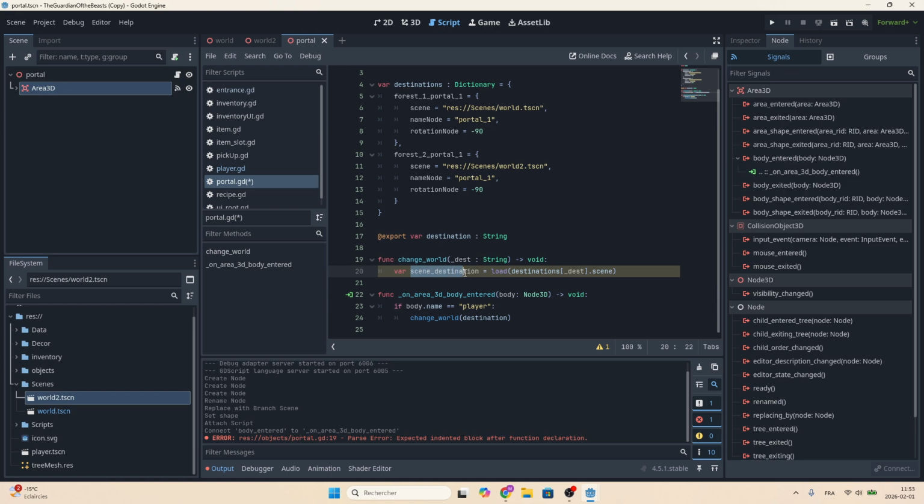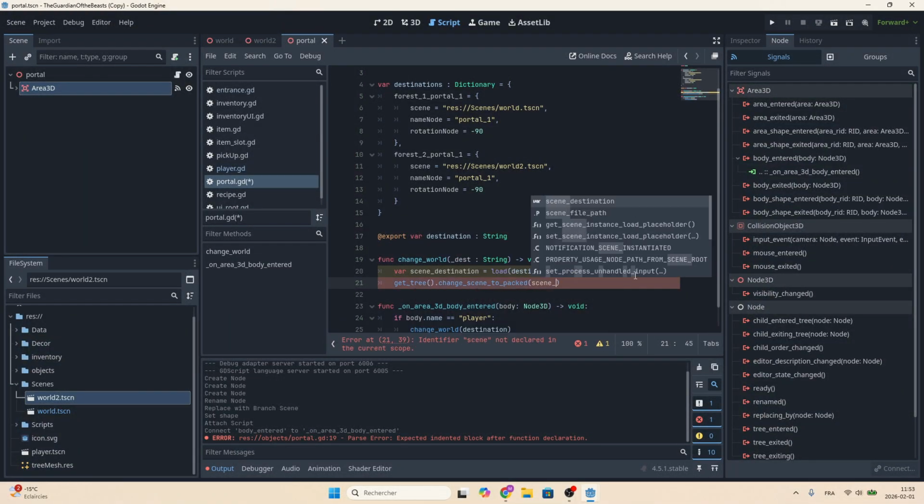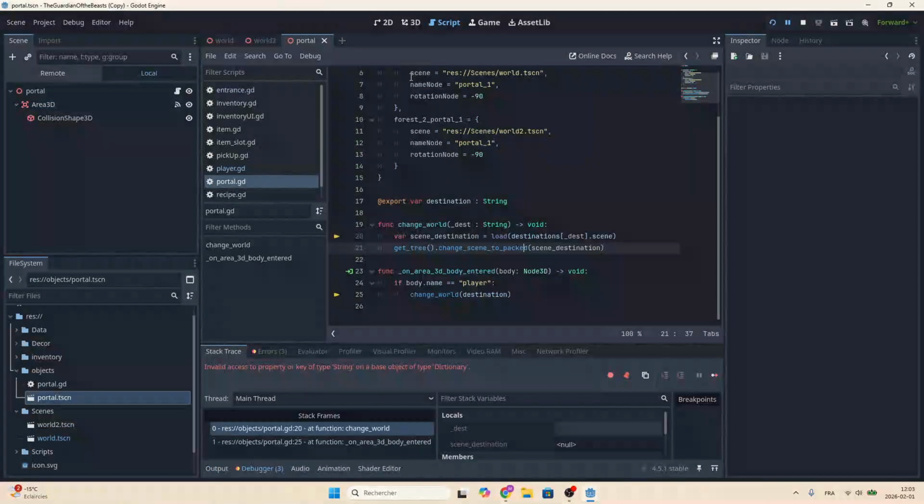So the variable scene destination will be equal to this value or that value depending on the destination that we will have set up. Then the only thing we need to do is get_tree().change_scene_to_packed, and we're going to put our scene destination there. So now we've got a final touch to do before it totally works.